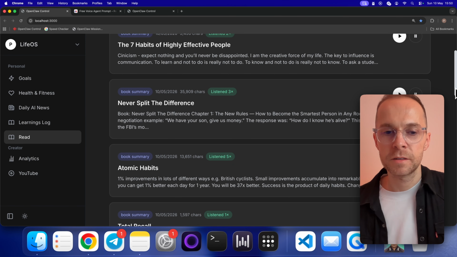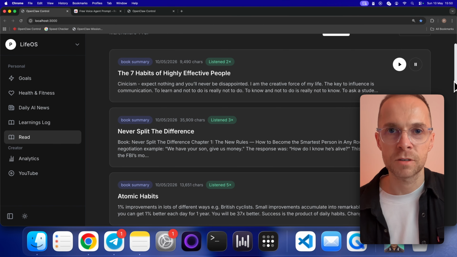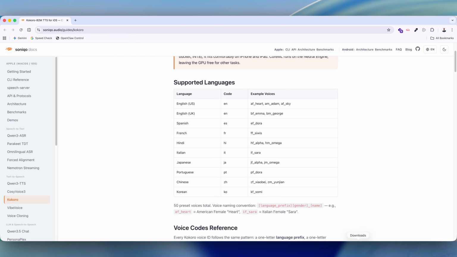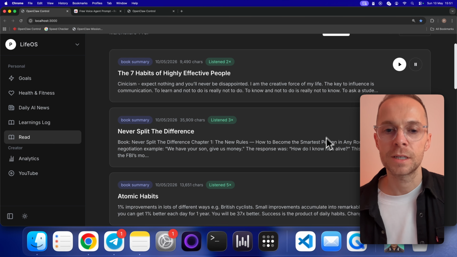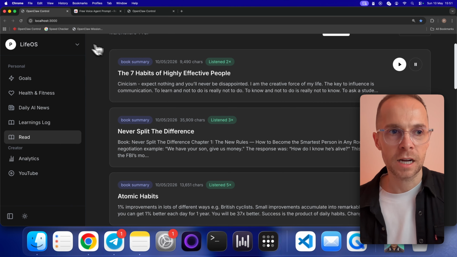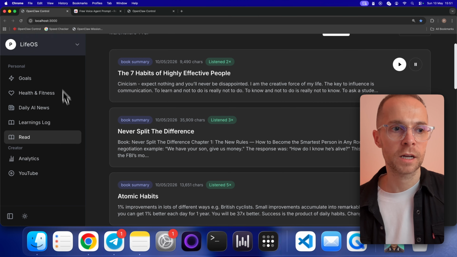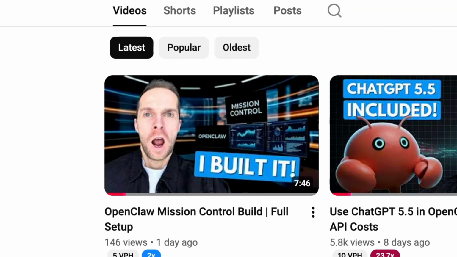So that's just one of my use cases. And by the way, Kokoro has 26 different voices that you can choose from and multiple different languages, whether it be Spanish, French, Japanese. It can do text-to-speech for you. And if you want to learn actually how to create a mission control like I have here, I've created another video walking you through how to do that.